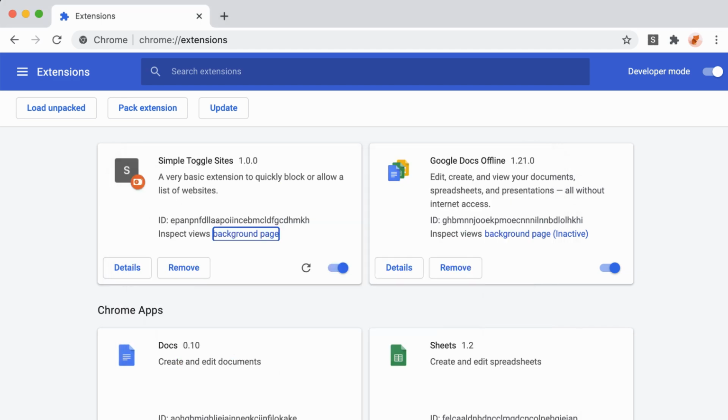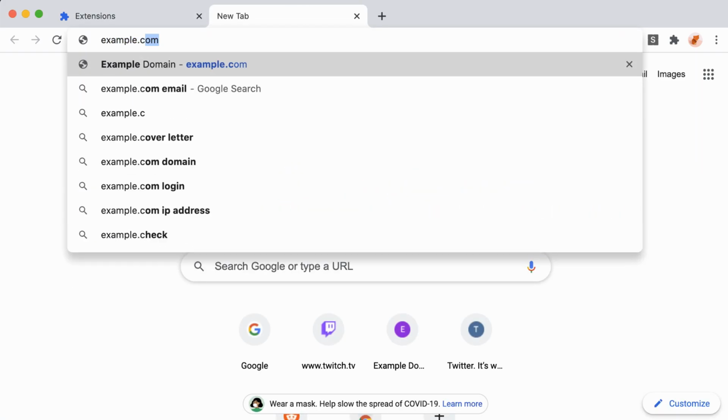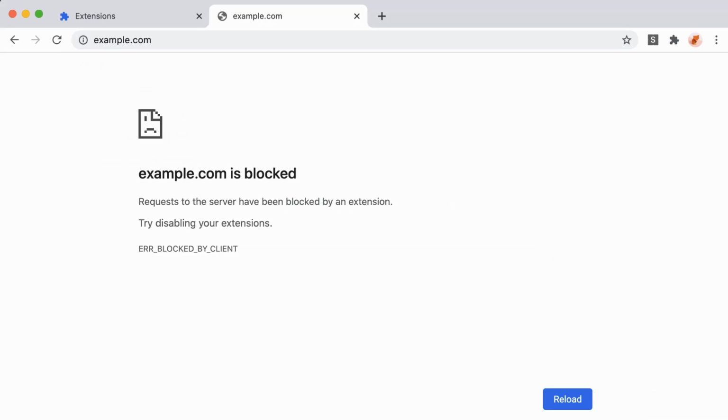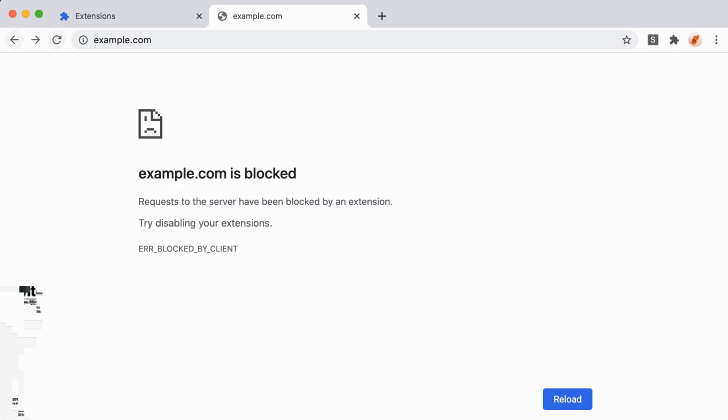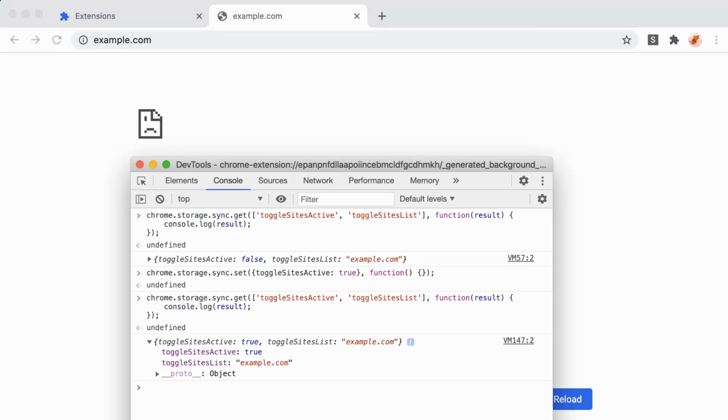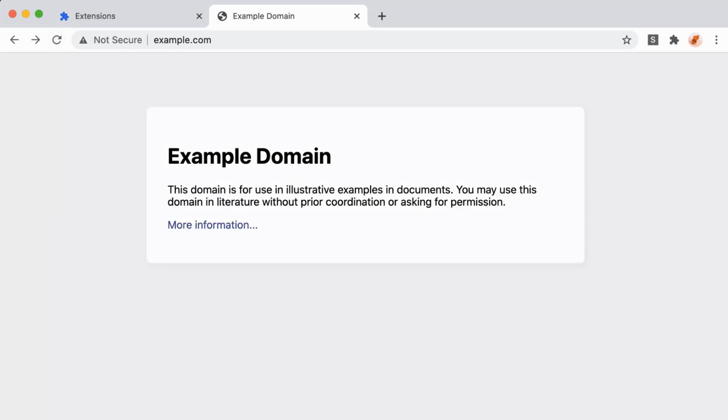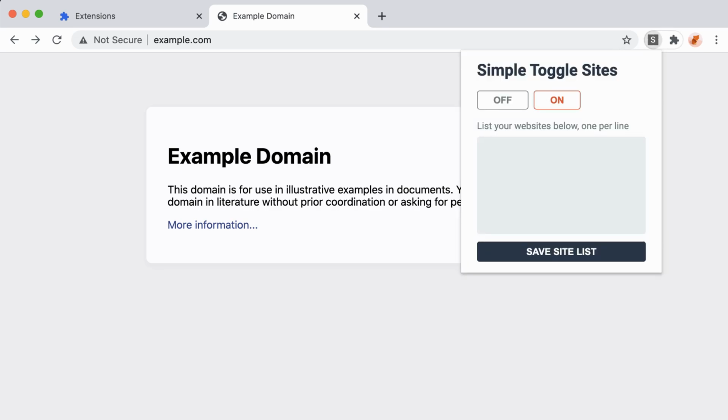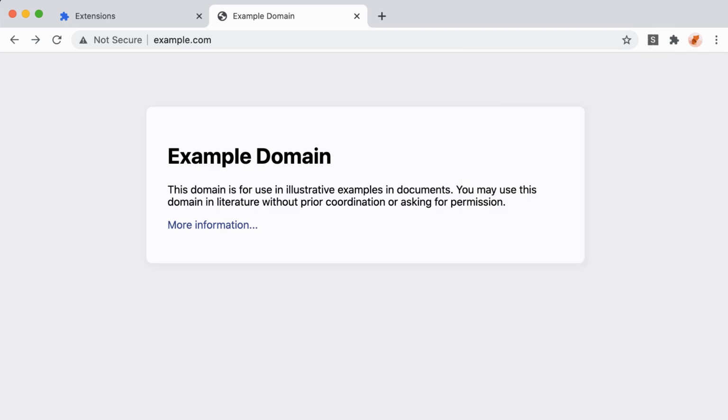So this should mean that if we visit example.com, perfect, it's blocked by an extension. That means that everything we've programmed into our background.js file is working as expected. And if we run storage sync get, passing in toggle sites active as false, refreshing this site, it pulls up as expected. So now we have to get our pop-up tied to these values and let it update them using Vue.